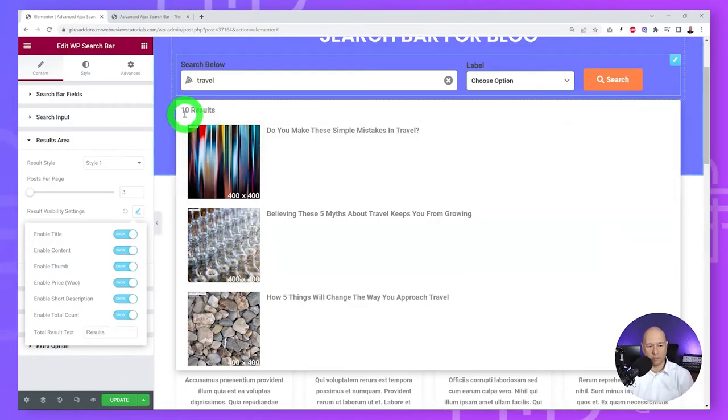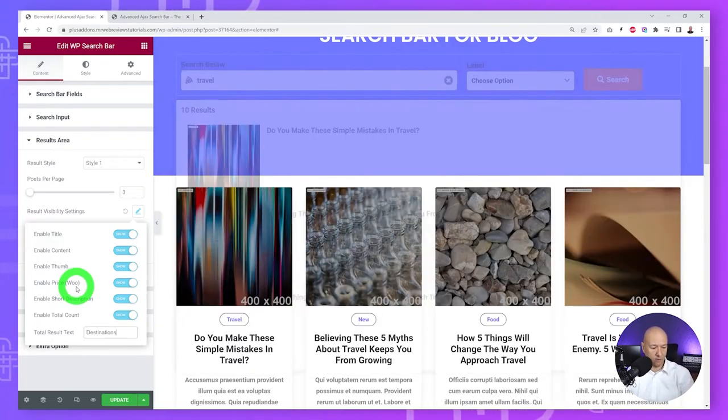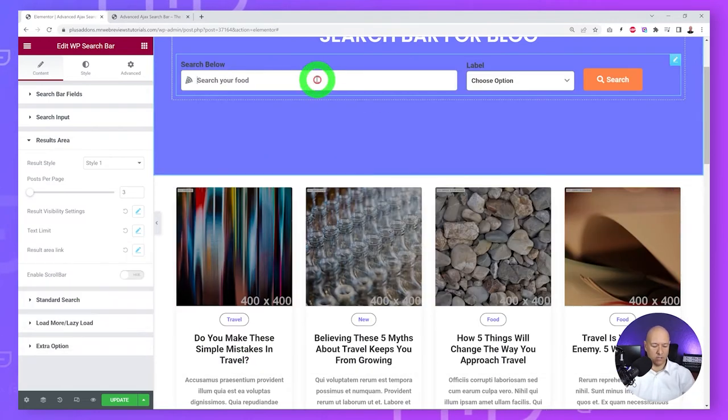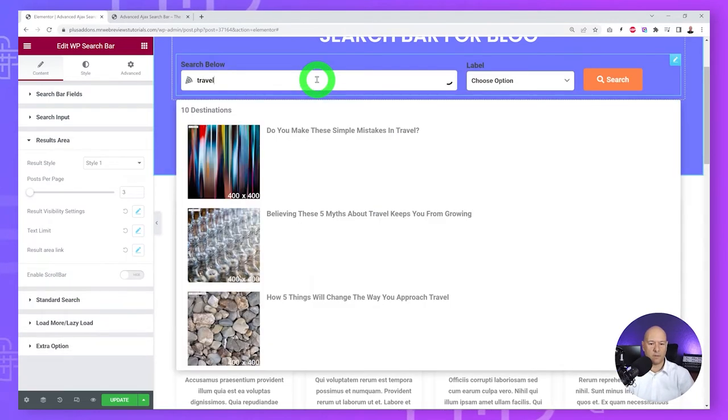As you can see on top, it says 10 results. You can tweak this as well. So maybe if you run a travel website, travel blog, you could have the word destinations. So let's put something here. So if I type in again travel, as you can see now, it says 10 destinations. So this is a very handy feature again.